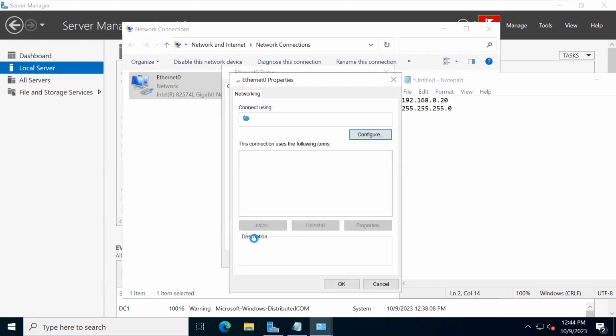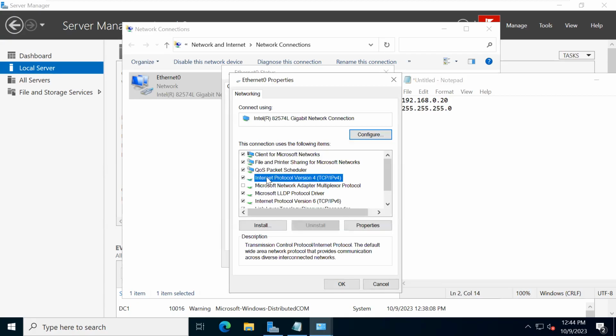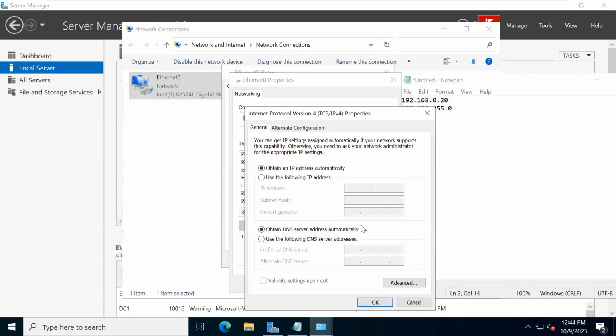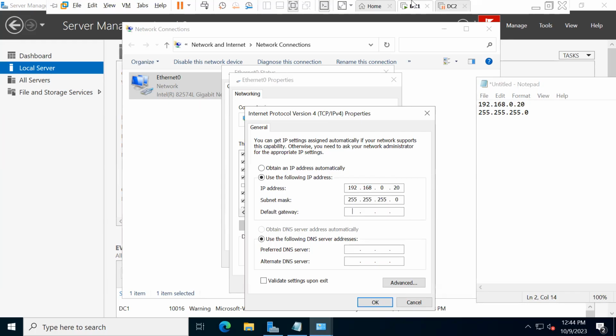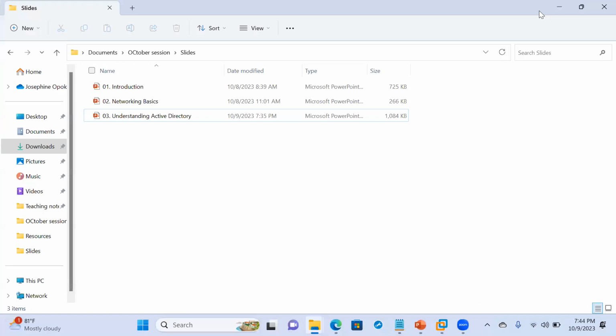So I'll go to properties and then Internet Protocol version 4, go to properties. So I want to use the following IP address. I don't want to use the DHCP configured address. I want to configure a static IP. So I'll do 192.168.0.20. Please don't use this if the network you have at home is not giving the same IP. Then I'll need a gateway. Let me pick gateway information from my physical machine.